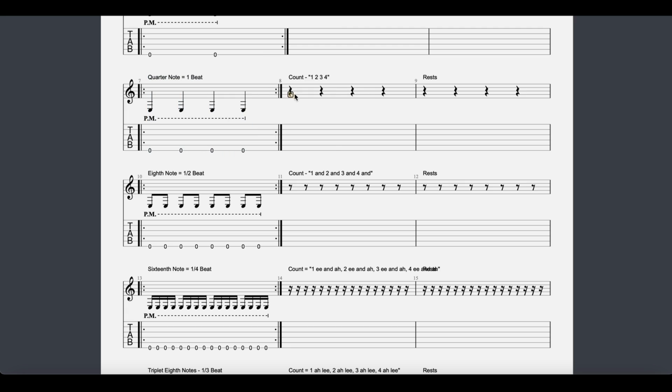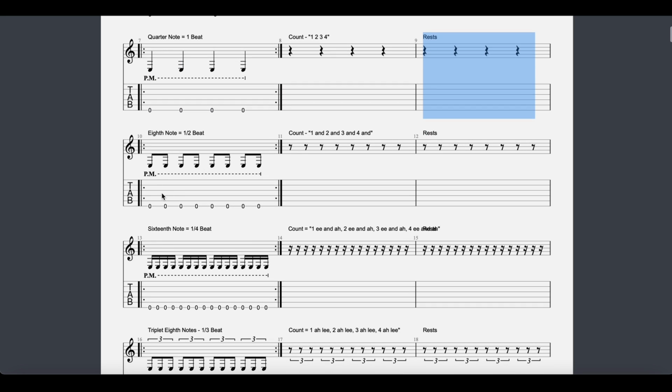And our rests start to look like this. So we change here. Okay, now moving to eighth notes. These are half a beat in rhythmic value. So we need 8 of them to add up to 4 in total so that we stay in our 4/4 count. So the count for these is 1 and 2 and 3 and 4 and.